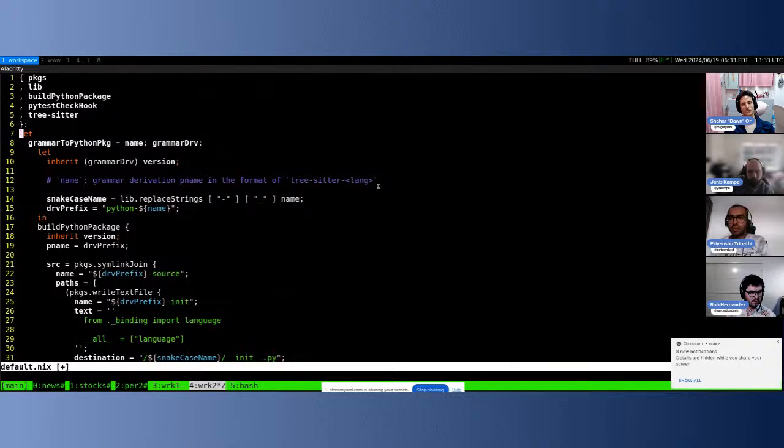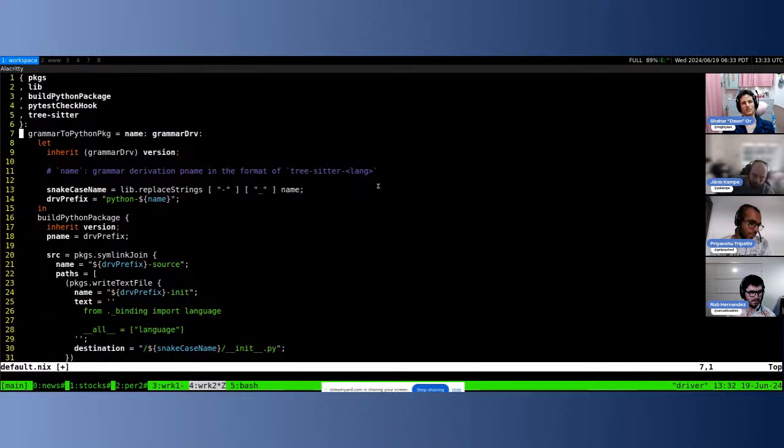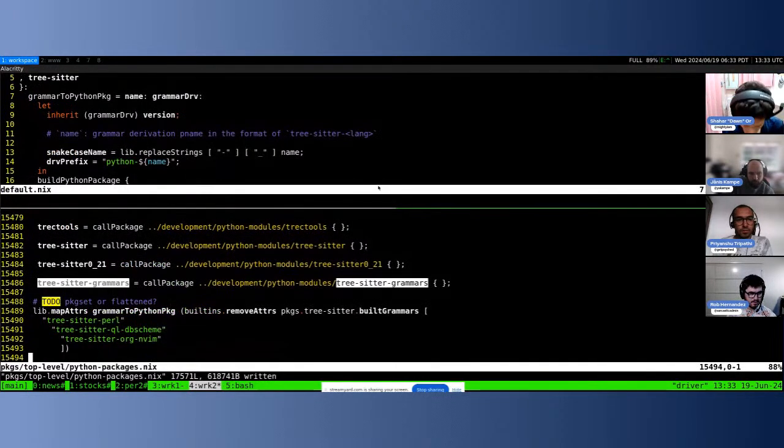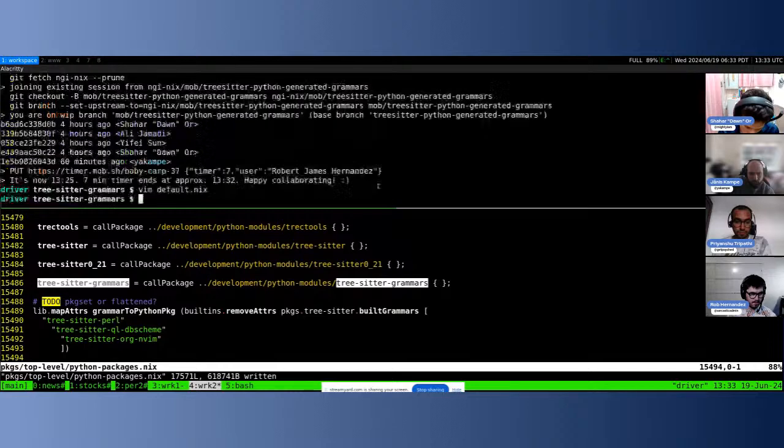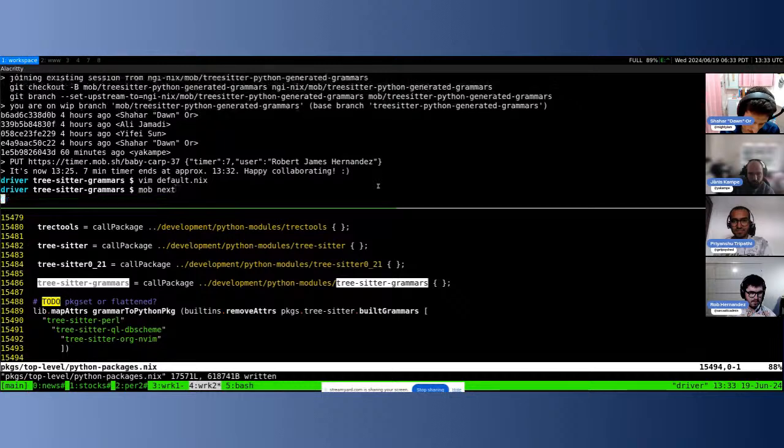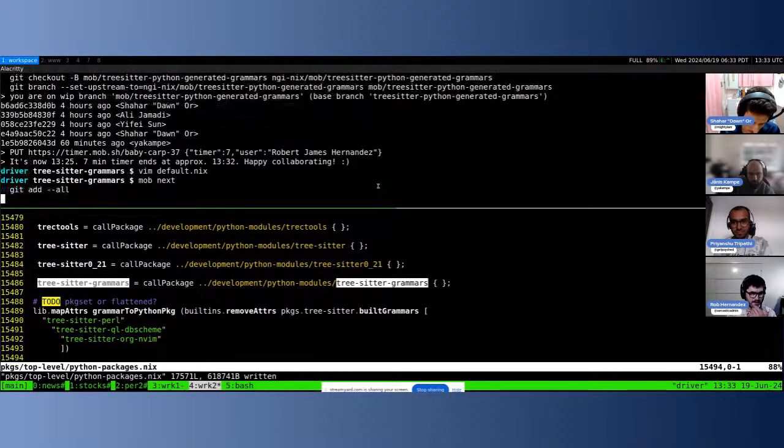But yeah, let's rotate. Can you next this? Yeah. That's fine if it has errors. Okay, it's kind of work in progress. Hmm. Okay. Mob next. Plus one for atomic edits as much as possible. Okay.